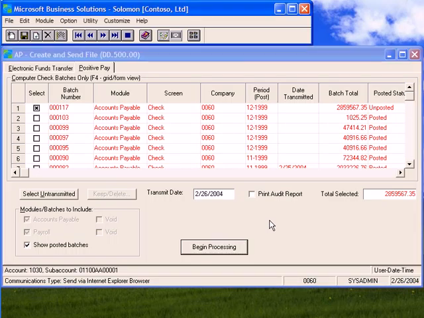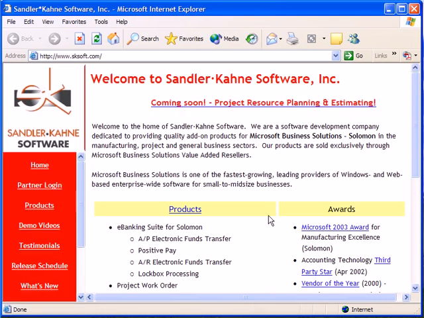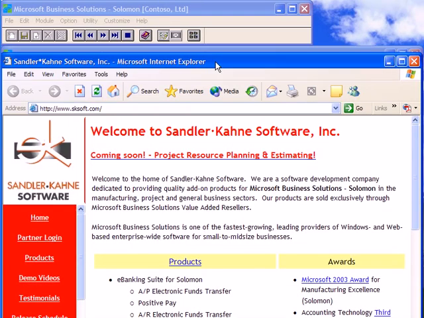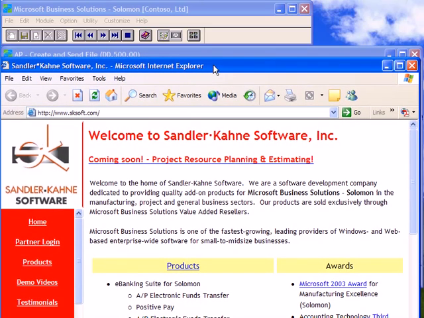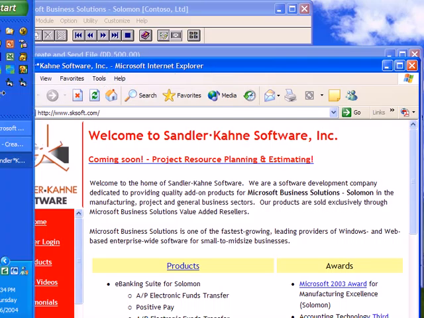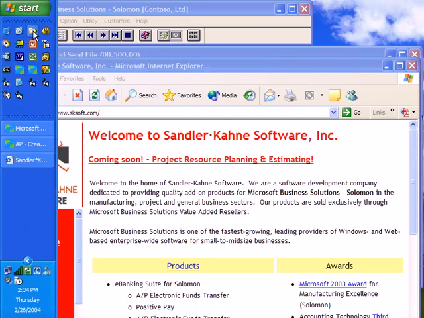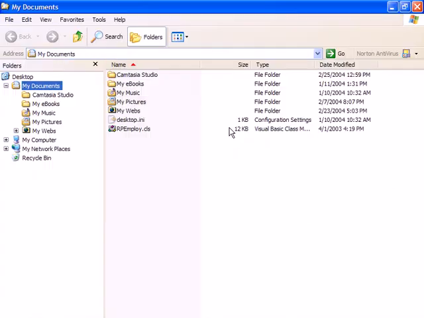What that's doing is going out to that check batch, analyzing the batch, formatting it correctly for positive pay, and in our case, we launched a website, the Sandler Con website, because that happened to be the setup option. Of course, normally you would probably set up an option to transmit it to your bank. Let's take a look briefly at what the positive pay file looked like that we just created.